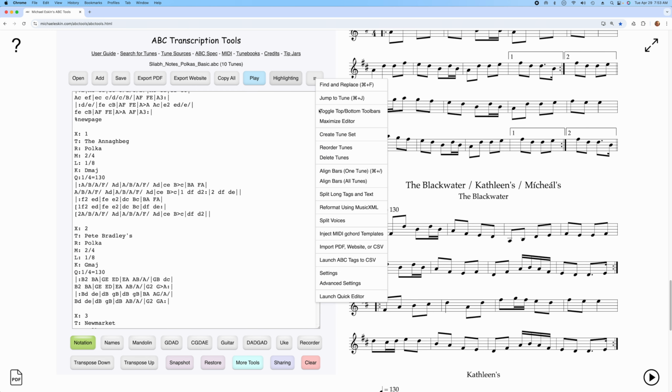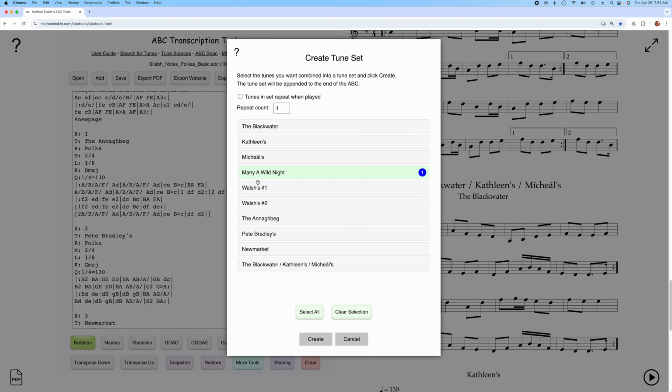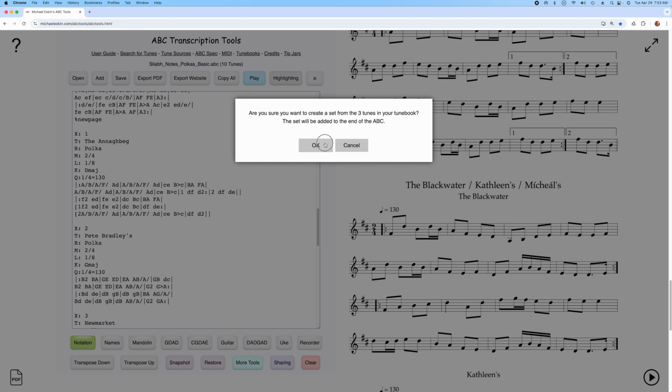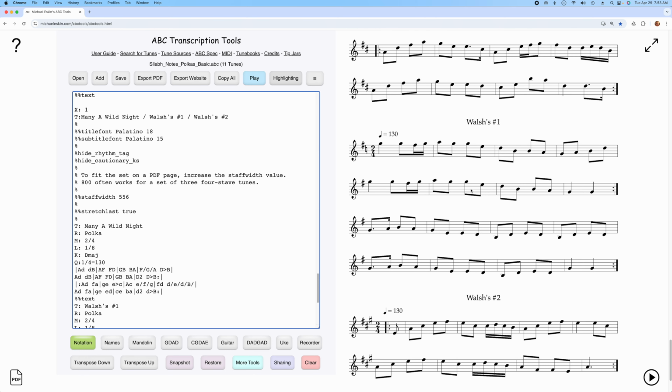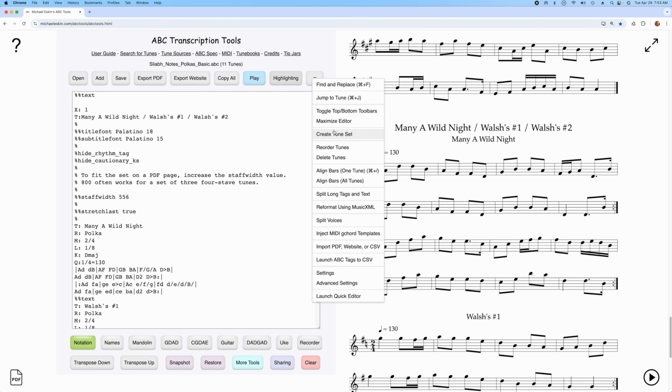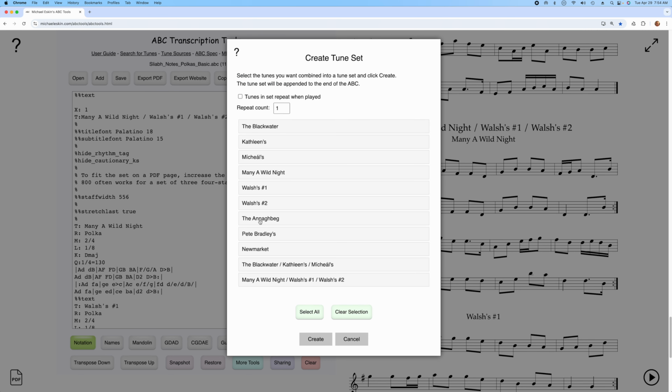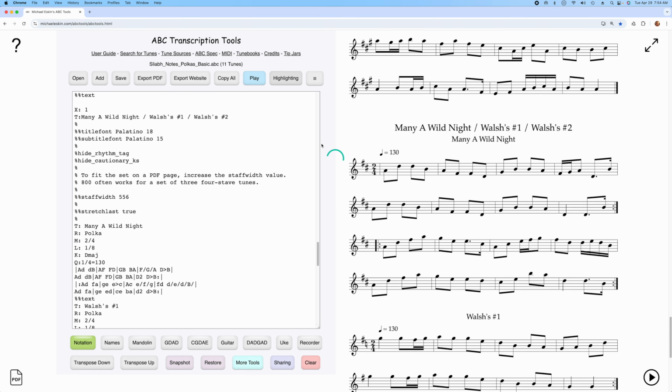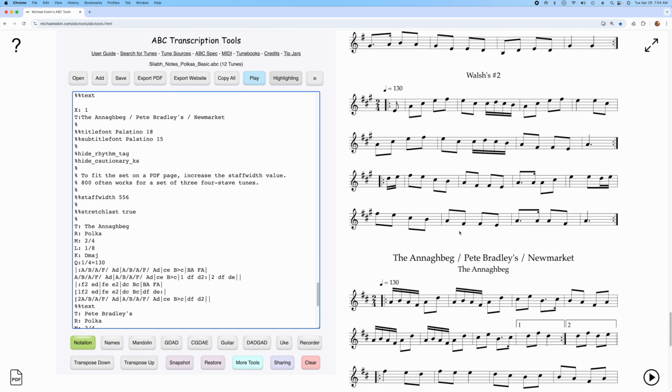I'll do the second one, Create Tune Set, pick the second 3, Create, and we have the second set. And then finally the last set, Create, and we have the third set.